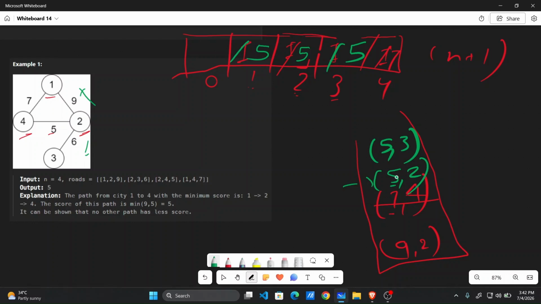So this was popped, and this was 5, 3, and this is 5, 1. Now this will be at the top and will be popped. From node 1, we can go to node 4 and we can go to node 3. With node 3, we can go to node 2 with the minimum of 5 and 9, which is 5. Node 2 is already 5, so it will not explore further.